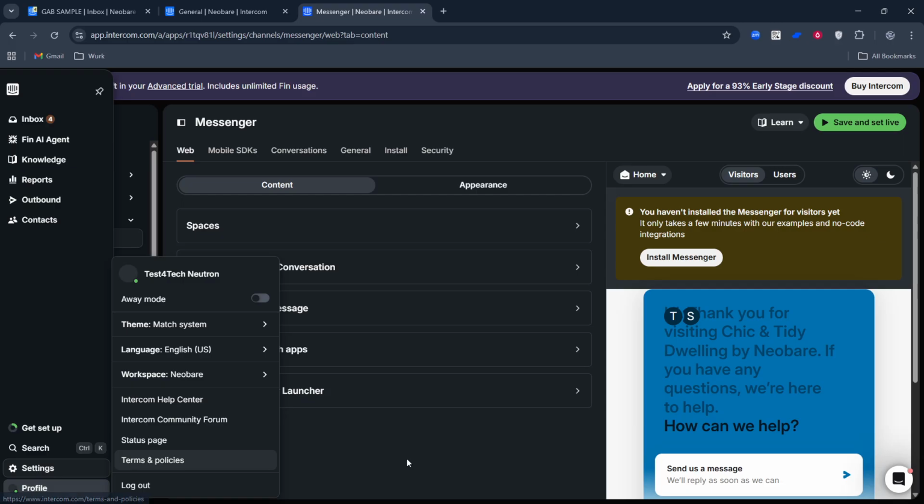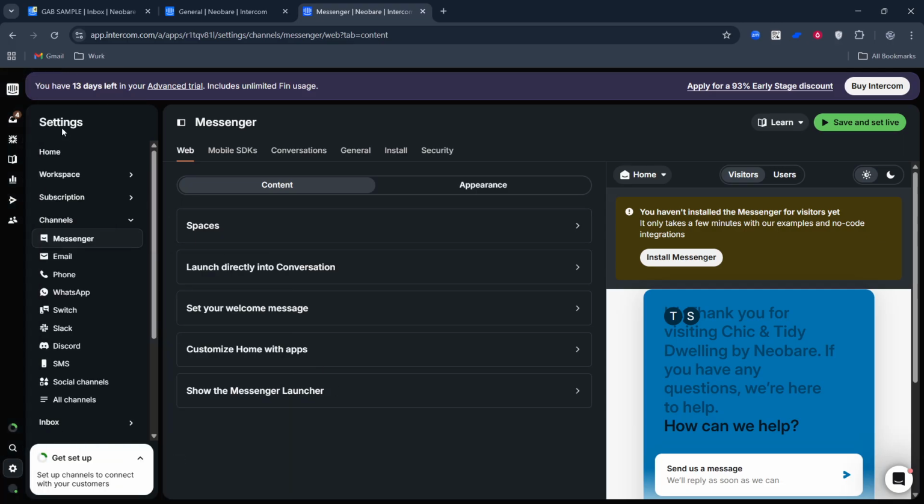Start by signing in to your Intercom dashboard and head straight to Settings. From there, open Channels, then Messenger, and choose Web. This is where all the controls for your website messenger live. You'll see a section called Show the Messenger Launcher. That's the little chat bubble your visitors click to open a conversation.